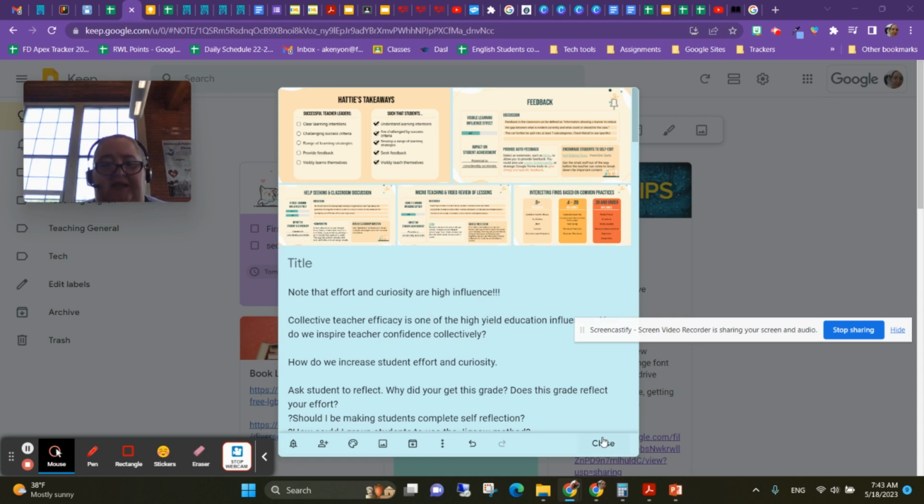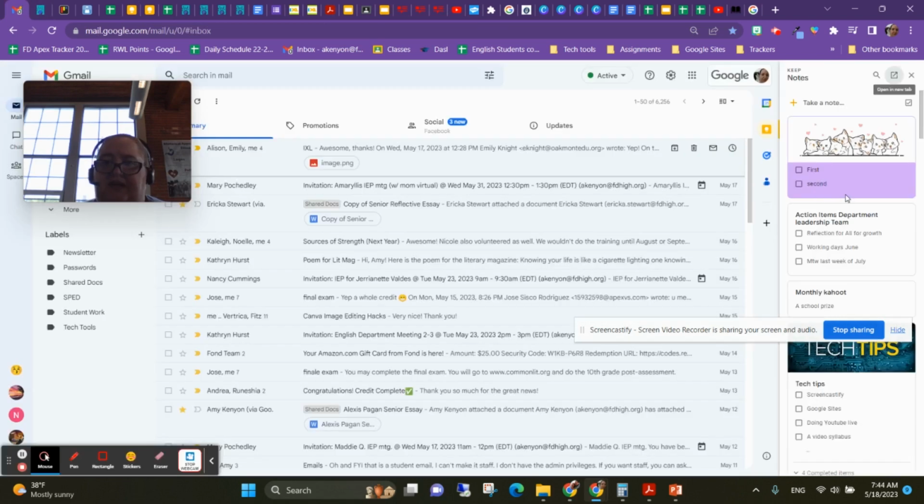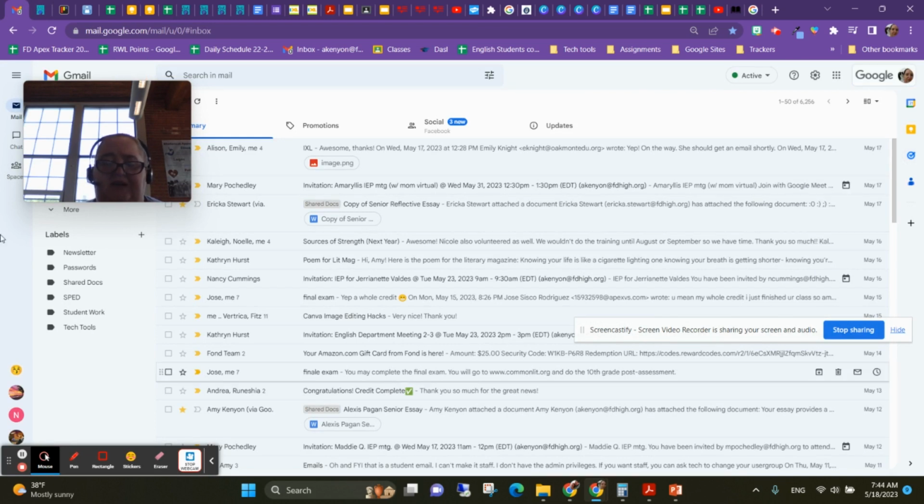I hope this is something that you can use, just a little trick to help keep you organized. It's right on the side of your email, so that is really convenient that you can keep notes here. And you can also just close it and then it's hidden over here.